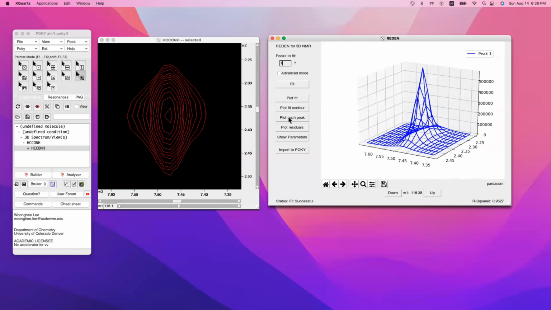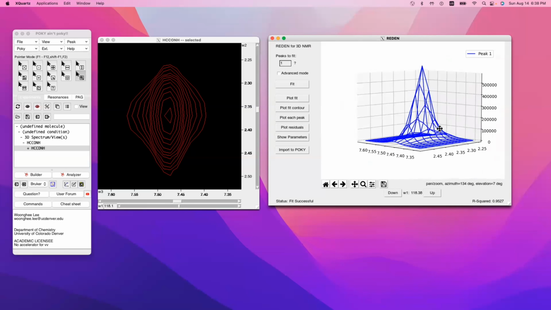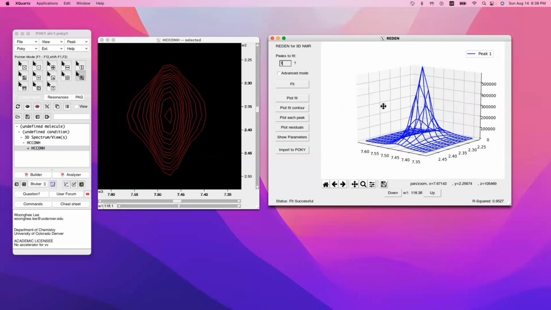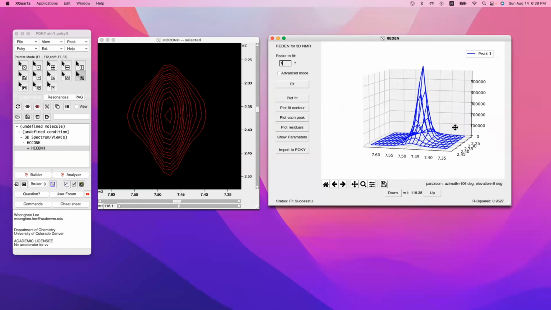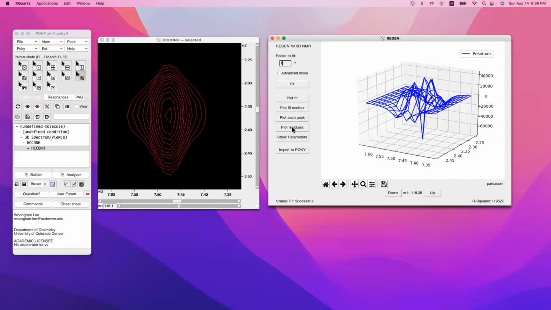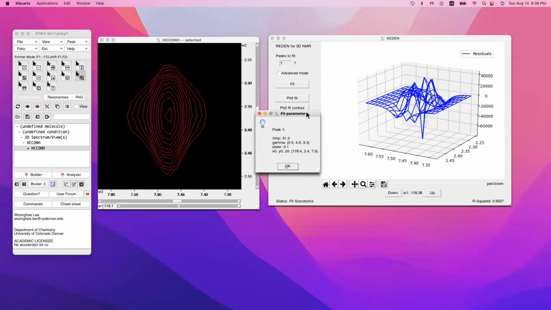And plot each peak is a 3D plot of the new peaks. We have already talked about this earlier because when we tried fitting 2 peaks, there wasn't a second peak, so we did 1. Plot residuals is what you would have left if you were to subtract the fit from the original, and show parameters gives you the fit parameters of your peak. You have the amplitude value, the gamma coordinates in X, Y, and Z direction, the skew value, and the bias in X, Y, and Z direction.